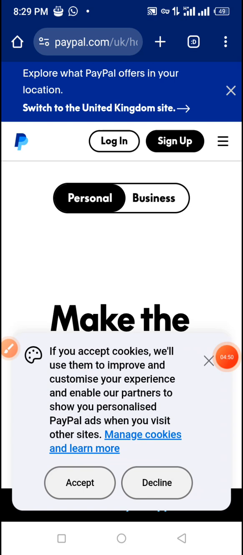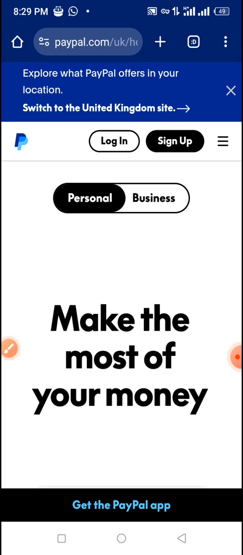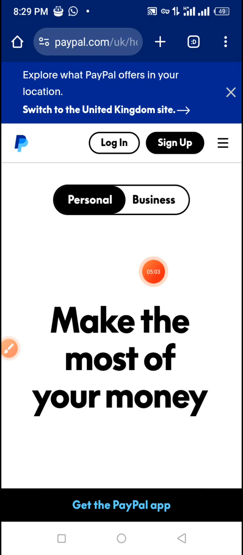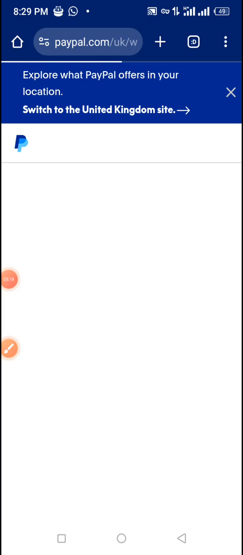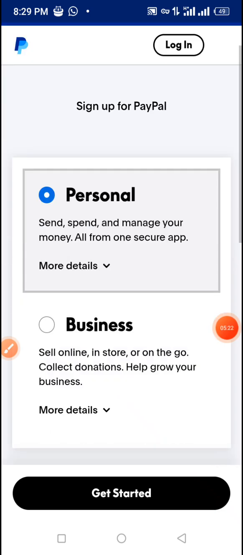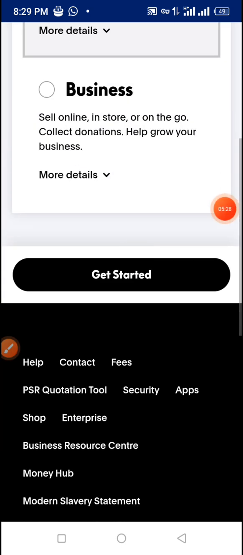So before you create a PayPal account, you need to create a new Gmail account, a new email account which you can use to create your PayPal account. Click on sign up. You can see they have personal account and business account. Click on personal and then click on get started.